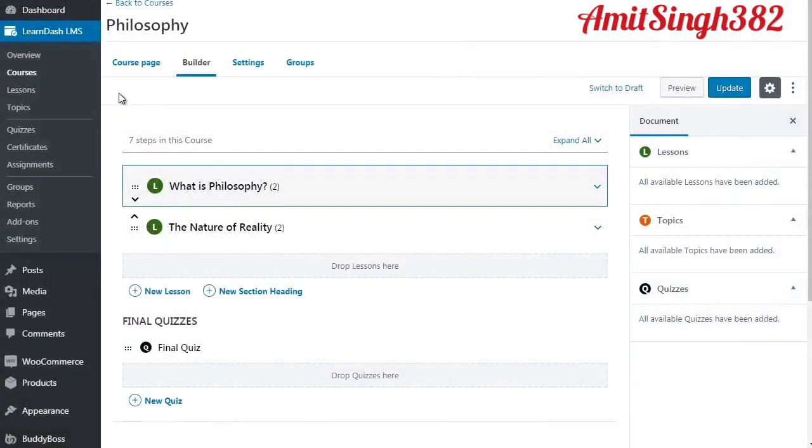Okay, so drip feeding your content is very easy to implement. All you have to do is simply go to your course. In this case, we have philosophy. You want to go to your builder, and underneath your builder, you're going to have different lessons. So this is one lesson. This is lesson 2. And within the lessons, we have 2 different topics for each.